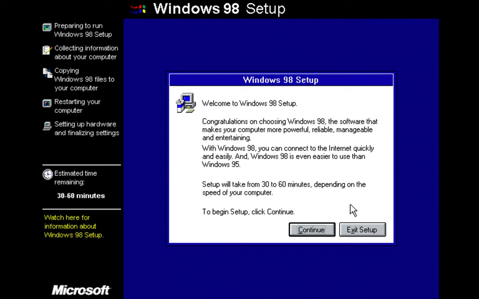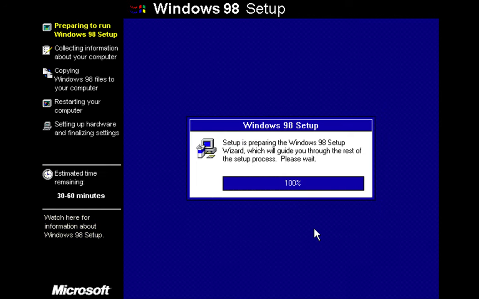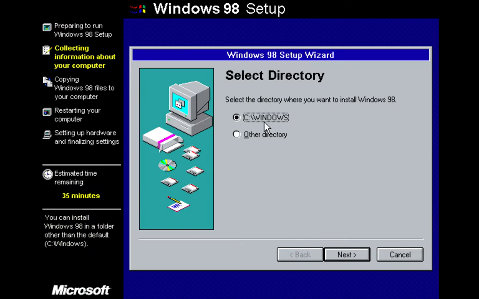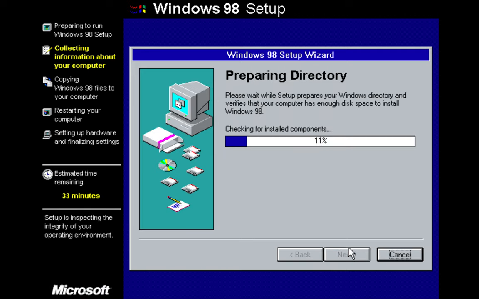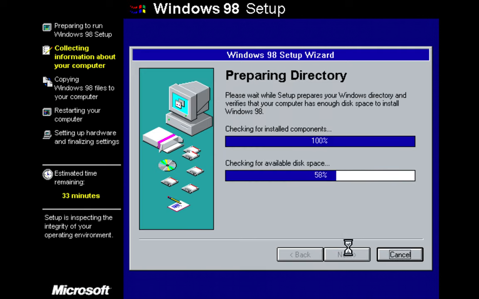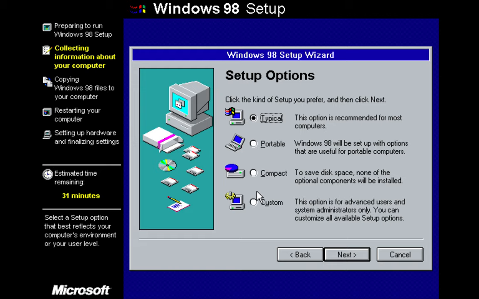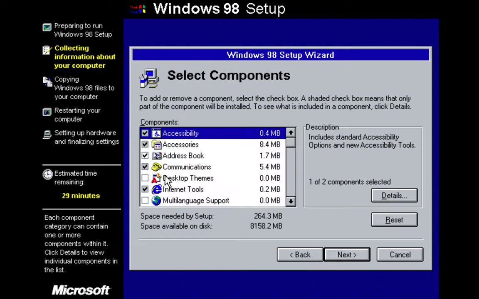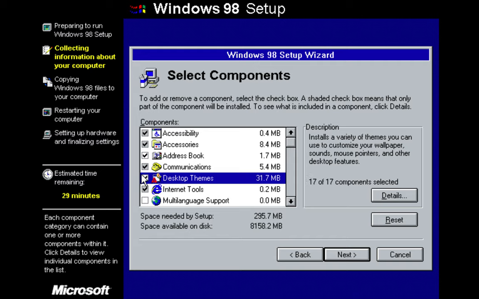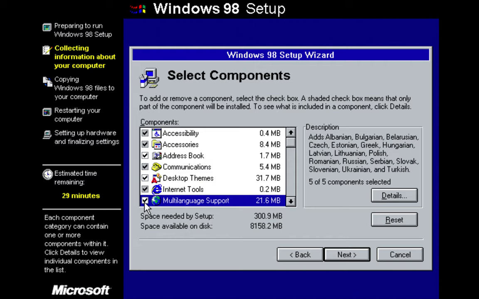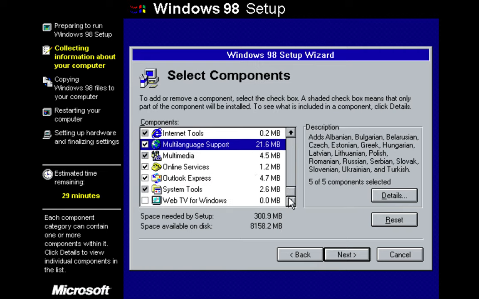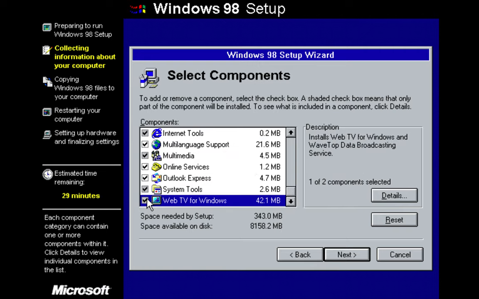So to begin setup, we'll hit continue. We would like to install on C:\Windows. We'll hit next. And we'll click on the custom option because I want to see what they have. Let's install desktop themes. Let's install everything. Is there anything else? Yeah, I think that's really big. WebTV. Wow. Didn't know Win98 was allowed to do that.